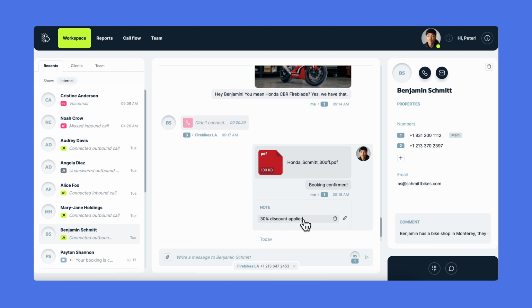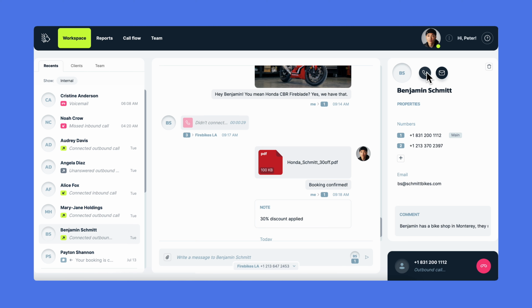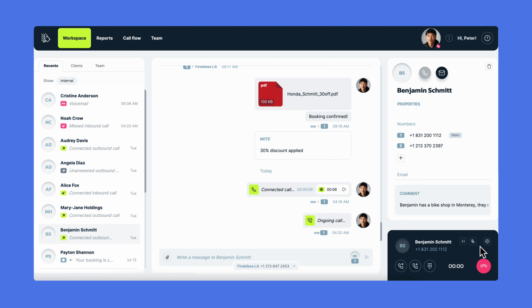In the right section, you will see the contact card with all the contact information about a client or team member: their name, phone numbers, emails, and also internal comments by your team members. For immediate communication, simply press the call and send message or email buttons.